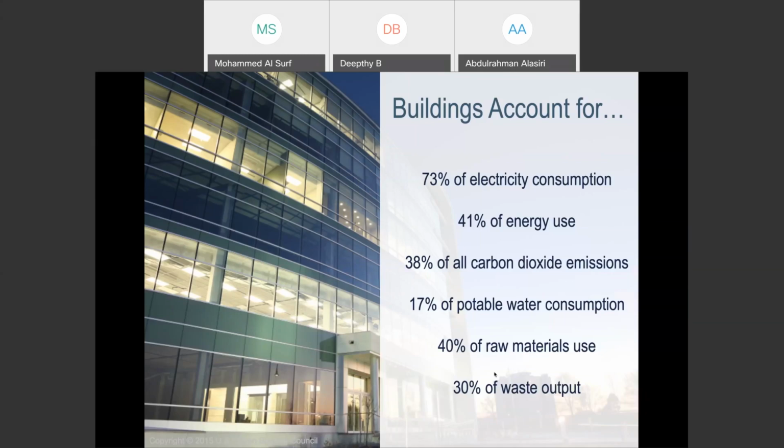It's very important to recognize why we need to consider green buildings. Basically, buildings account for 73% of electricity consumption, and 41% of energy use goes towards buildings. They also account for 38% of all carbon dioxide emissions, 17% of potable water consumption, 40% of raw material use, and 30% of waste outputs.